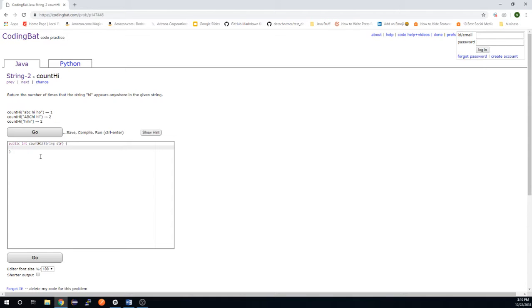In order to do this, we need to loop through the string and see if the characters we're looking at, two at a time, are equal to lowercase h, lowercase i. And we need to count those up. So to start, we're going to create an integer named result and start it at 0, because this is what we're going to increment every time we find a hi string, and then we're going to return it at the end.